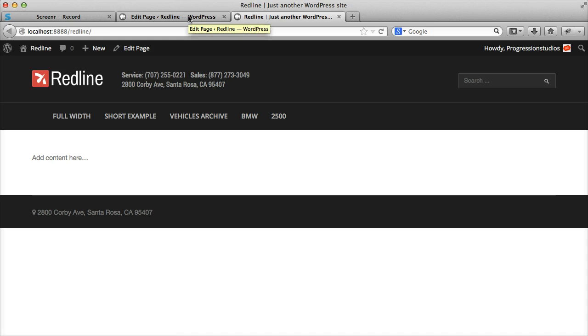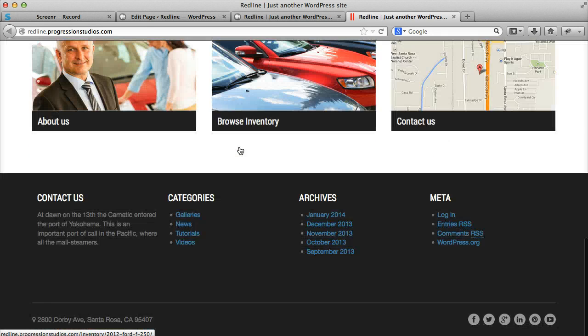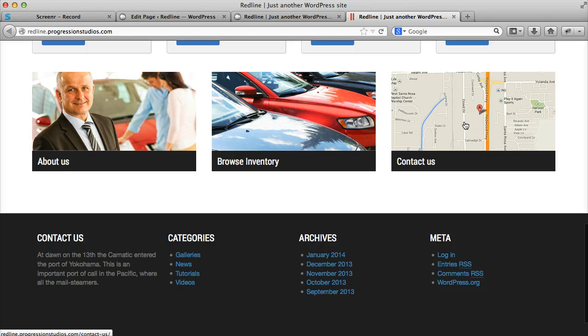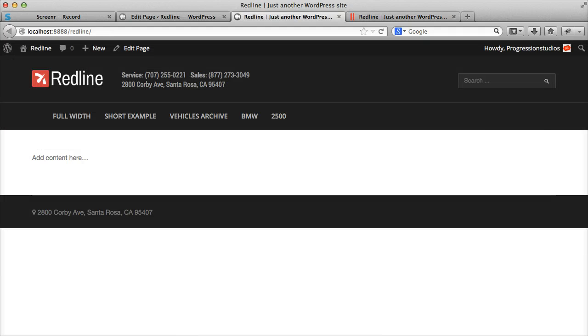Also, under the live preview, there's two things I want to go over, and one is this latest vehicles, and two is these three boxes. Now these three boxes can be set up as short codes as well, but there's also a cool way we built in how to display that. So let's go over the latest vehicles first.